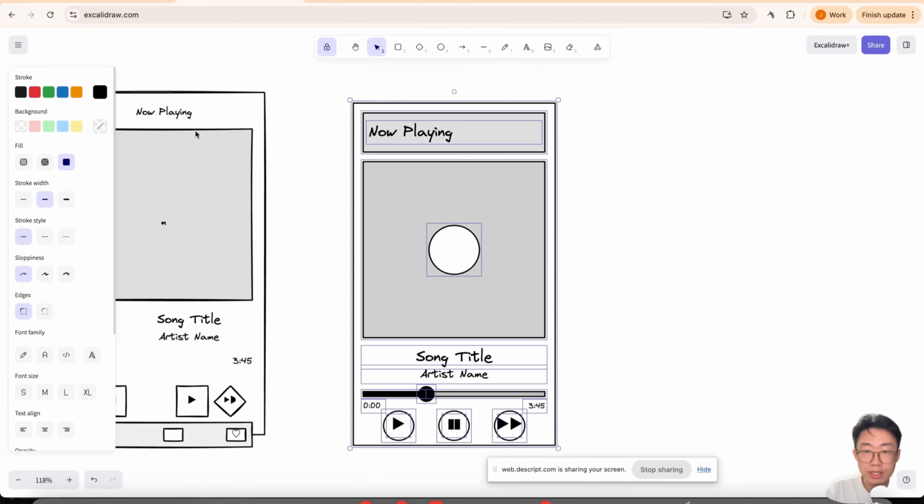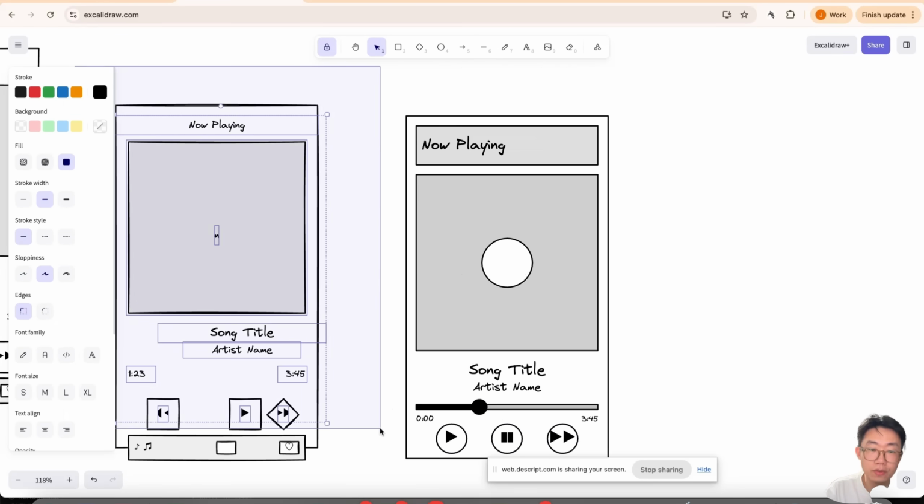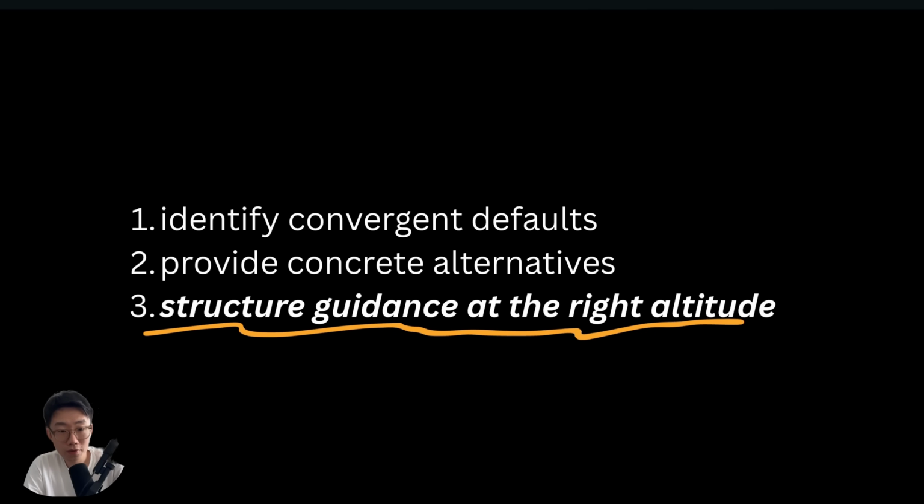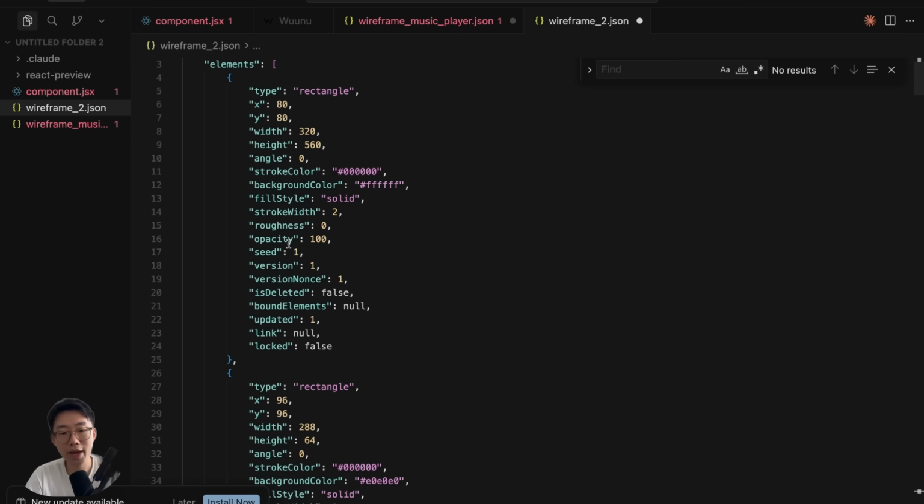Great. So you can see this new version is a lot better than the previous one. But meanwhile, another very important thing when you write this prompt is that you want to make sure the guidance you give is at the right altitude. So one problem I had with the JSON it generated at the moment is that it includes things that we don't really need or didn't really impact the style, like versions, is deleted, stuff like that.